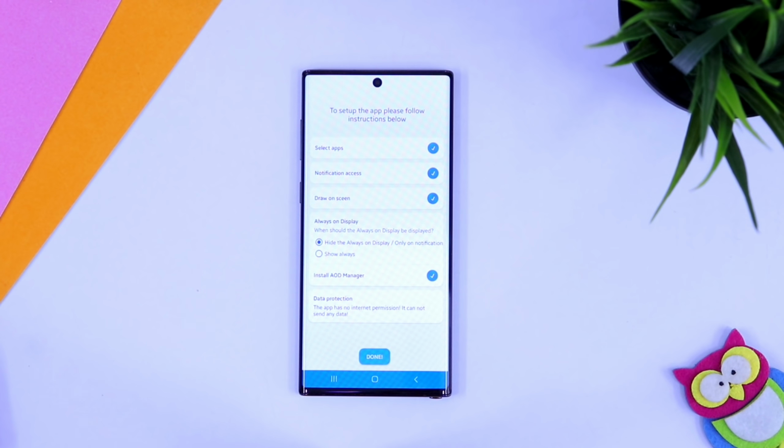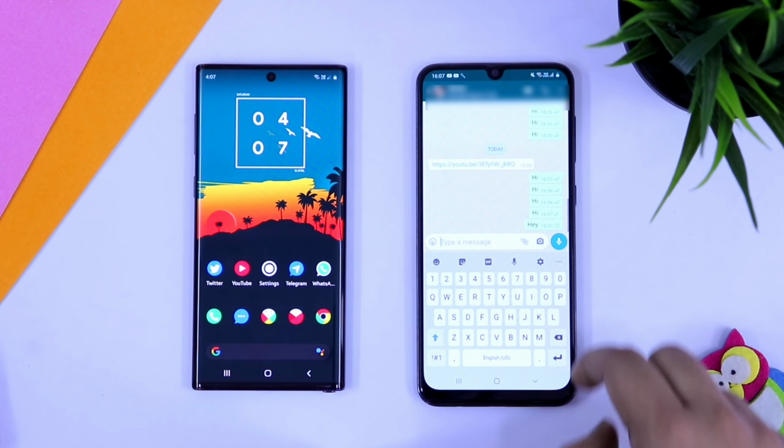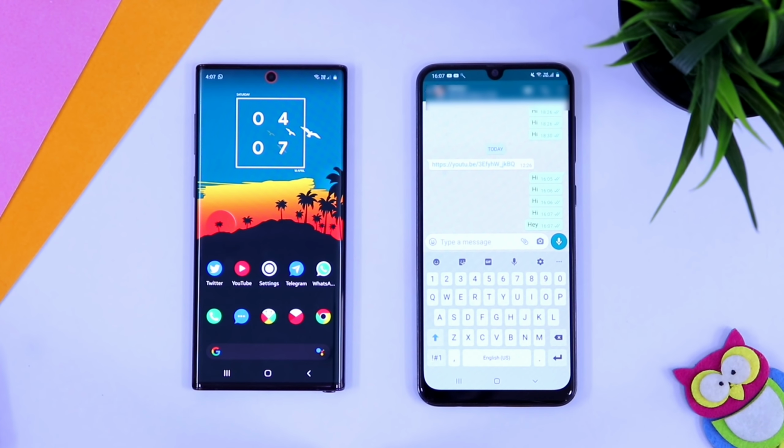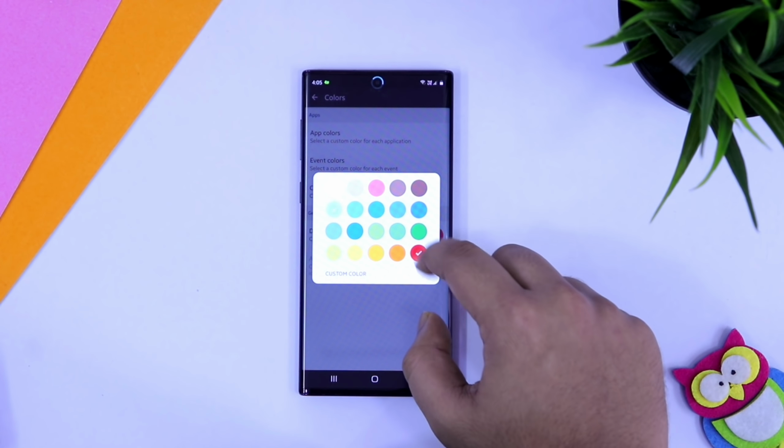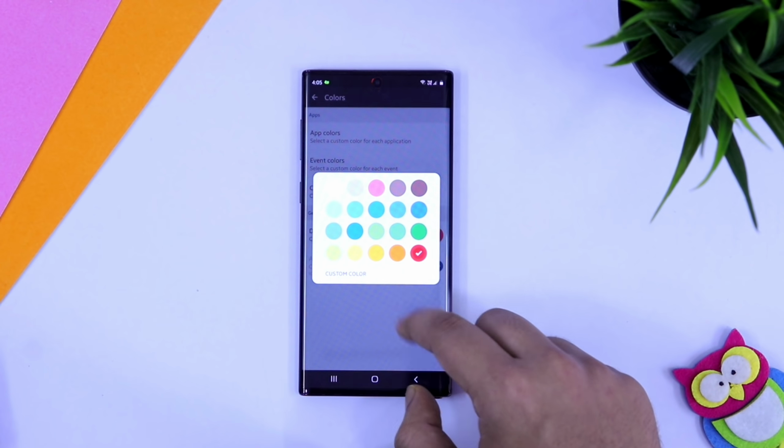What it does is, it enables an LED light around your camera edges, so whenever you receive any notification, you will have this beautiful notification light which blinks around your camera cutout. I use this application on all my Samsung devices because it is very effective and useful.